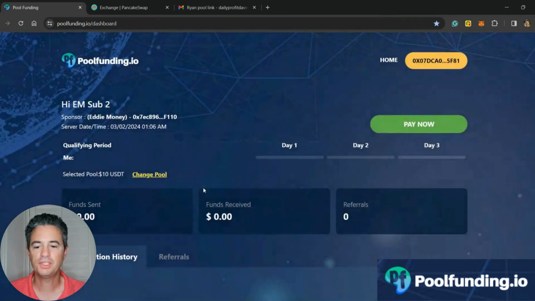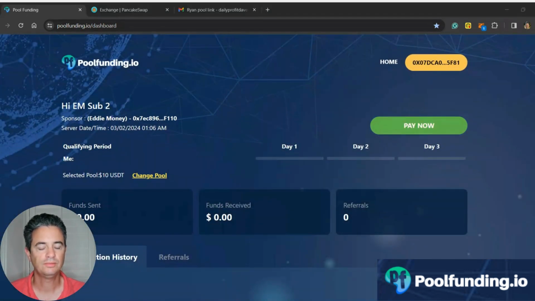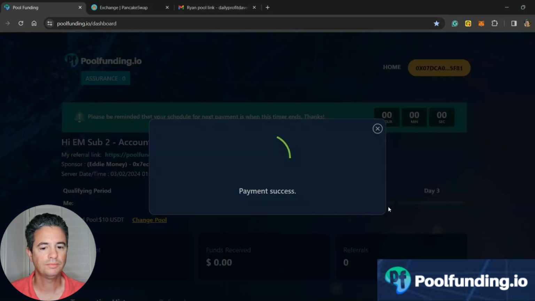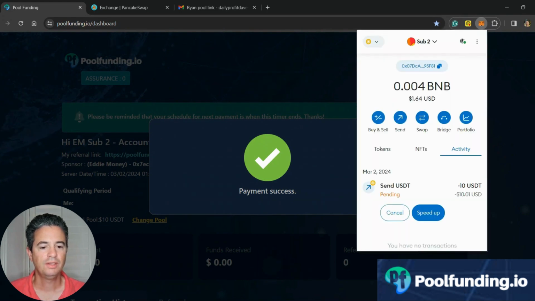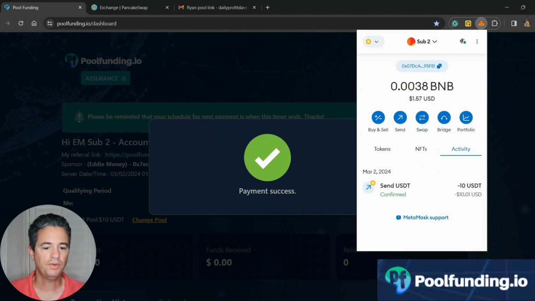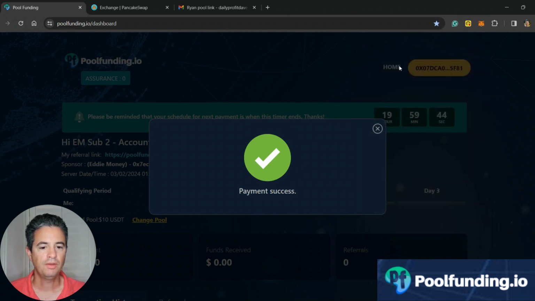All right, same process again. We're going to make that $10 payment. All right, so we are going to confirm. Payment successful, but that means nothing. This is the one you want to look at. It's still pending in your wallet. Wait till that says confirmed. All right, confirmed. Now, there's only one more thing I want to show you and you'll be all set.